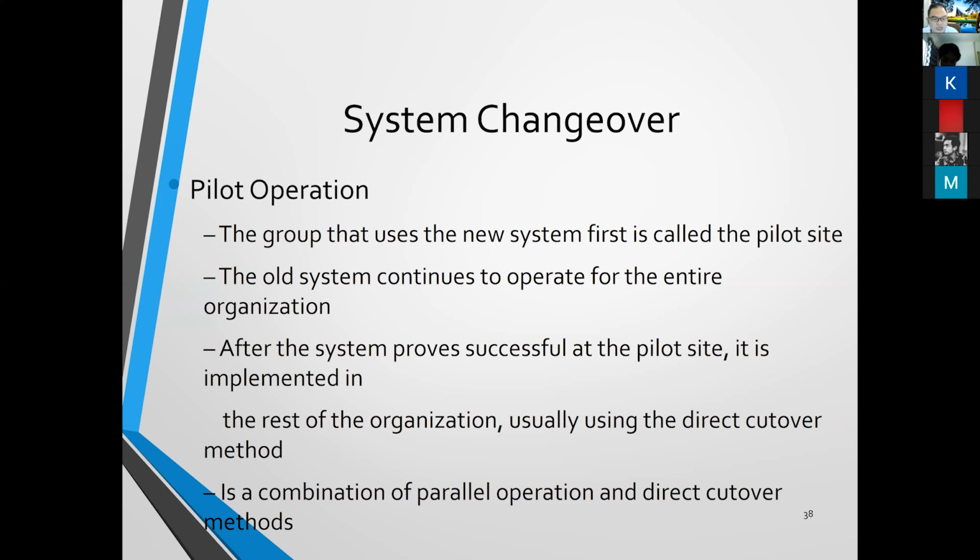Sometimes, when you implement it in the rest of the organization, we have a specific term for it. We call it rollout. Rollout is a way of implementing the system that you have successfully used with other companies or other departments to other parts of the organization or to other affiliated companies. Let me give you an example.